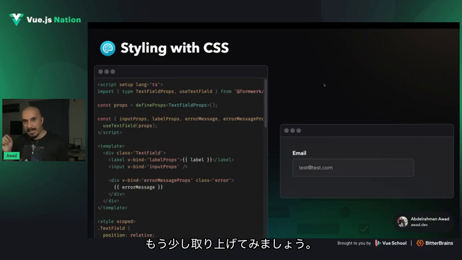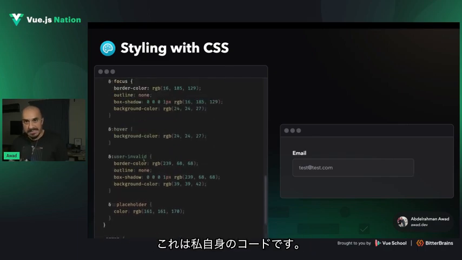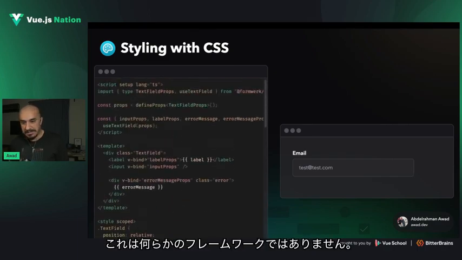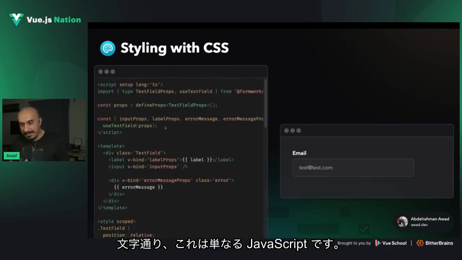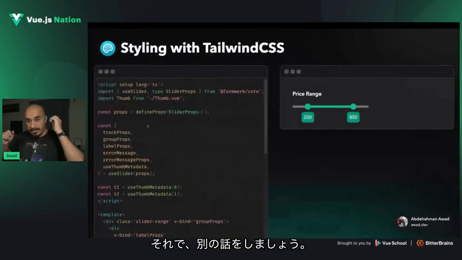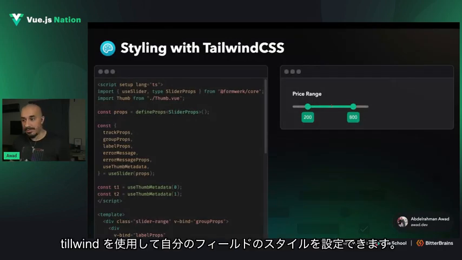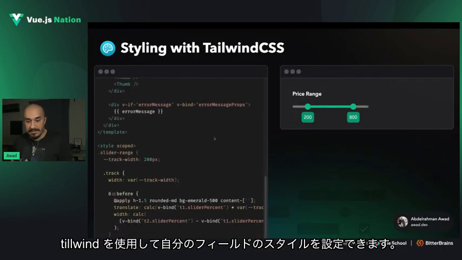Let's take it up a notch. If you see the code here, this is all just normal CSS. This is my own code. This is not some framework. Literally, this is just the JavaScript I need, this part right here. So let's talk about something else, like Tailwind. I can use Tailwind to style my own fields.